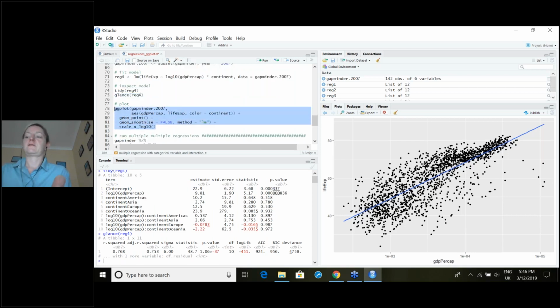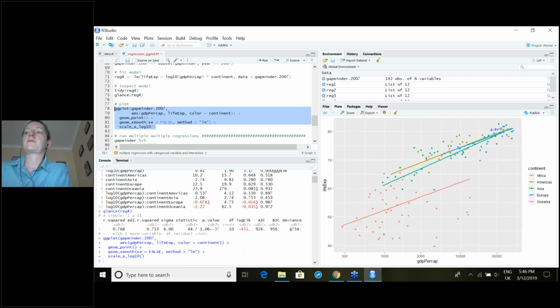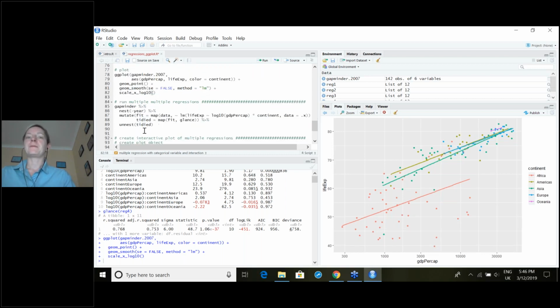And let's finally plot this. So again, this is the same as before. The only difference is that now I add color equals continent over here. So that tells R to group the data by continent, and it should give a separate regression line for each of the subgroups as well. So there you have it. Exactly. Of course, this is just, like I said, for 2007.